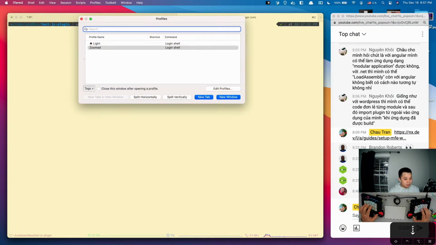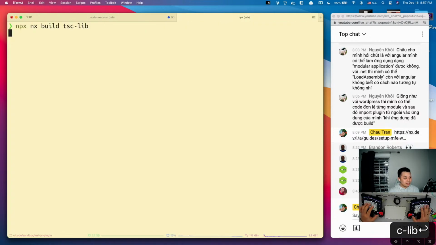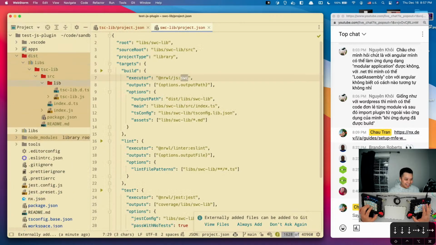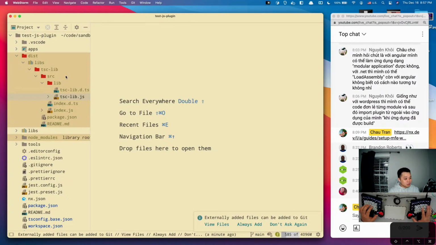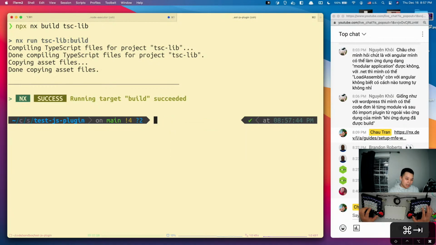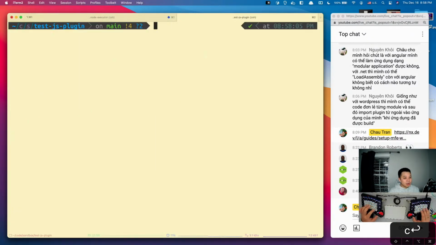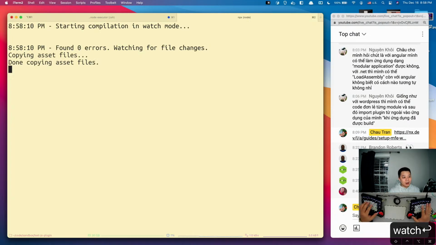I think let's open this in Zoom. Right. So now let's do npx nx build tsc-lib. All right, it works. Let's look at the test. Looks like it's working fine. So what I want to do now is run that one. Actually, nothing's gonna happen if I just run it, right? So what I want to do now is run npx nx build tsc-lib, but with watch. Right, starting compilation in watch mode. It's kind of working right now.